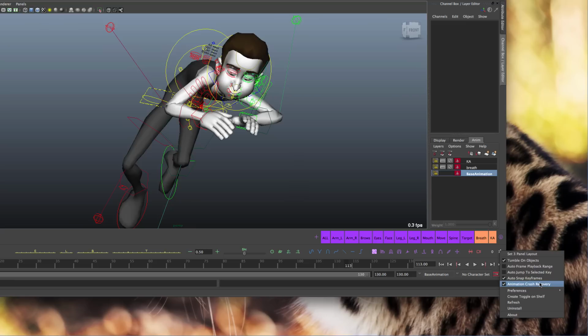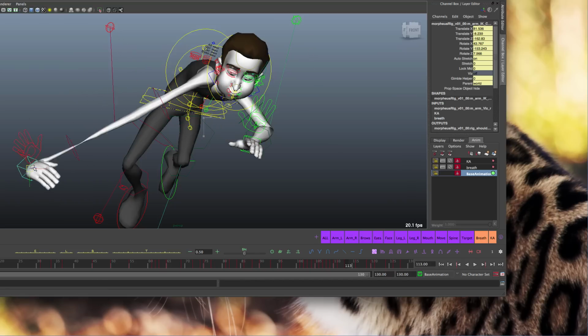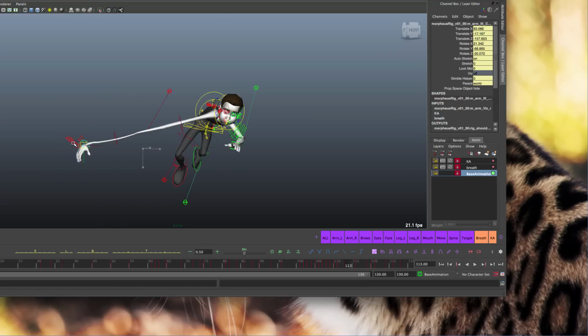So this animation crash recovery, when you have that on, what it does is it saves in the background whatever you are changing here. So basically, if your Maya crashes and you open the file again, it's going to pop up a message asking if you want to load stuff. So let's see one example here. I'm going to say I'm working here, and this is the last change that I did, and say Maya.